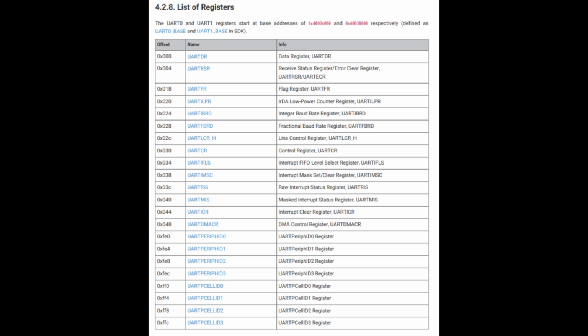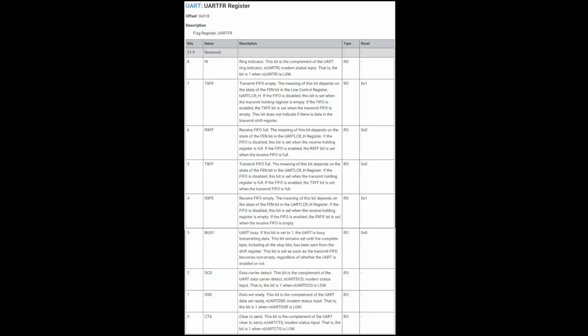However, we need to know when the data is available in the received FIFO or when the transmit FIFO is full so we can stop sending information. That's what the flag register UART-FR is for. We'll monitor bits 4 and 5 to see if there's data available or if the transmit FIFO is full.